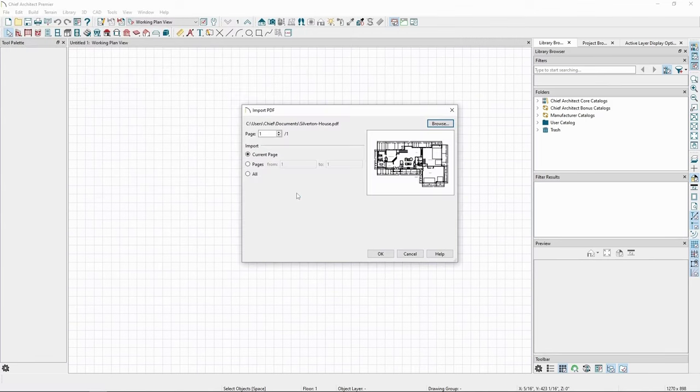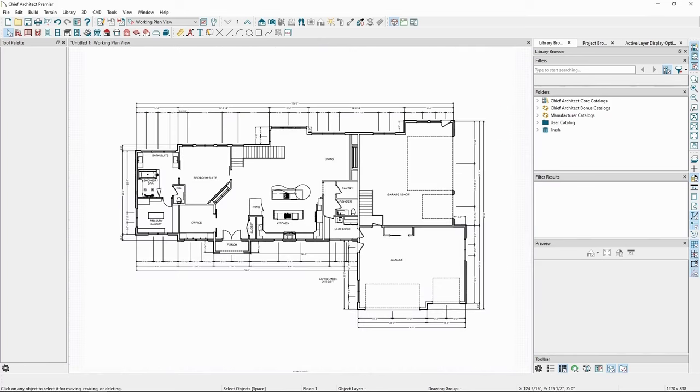Since we've imported the PDF, it'll ask us what page we want to import. In our case, we only have a single page, so we'll leave it on one. But if you're importing a multi-page PDF with your floor plan on a different page, make sure to choose the correct one. Click OK, and we'll see the blueprint show up in our plan file.